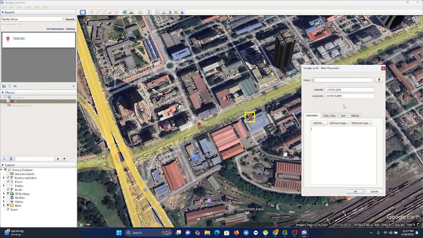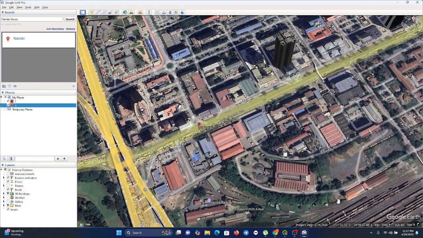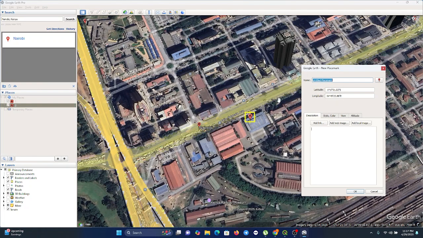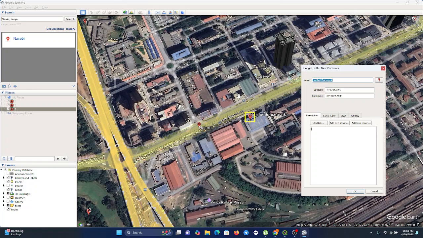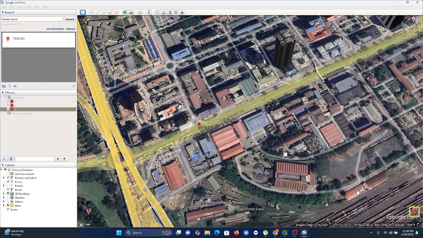Add the second marker. I will move this up here to this corner, right there. Then click OK. Now go to the third one. Also drag it to this corner. Now click OK. Then the last one is the fourth. I'll also drag it to this corner. Then click OK. So this is my main place that I want to focus on.